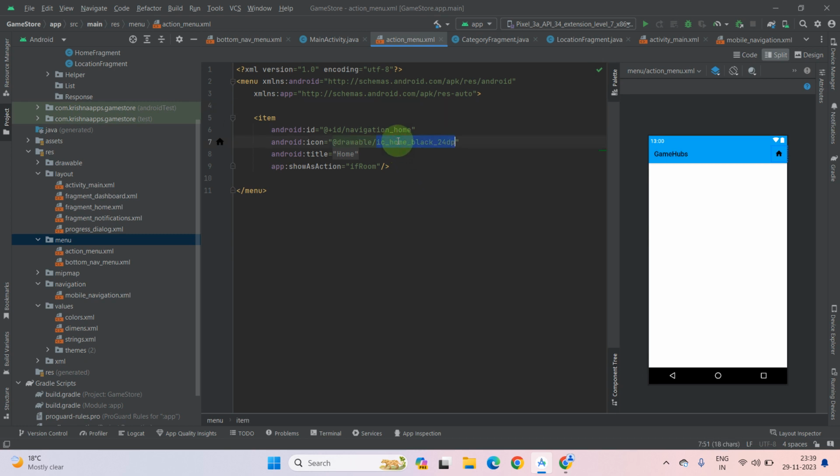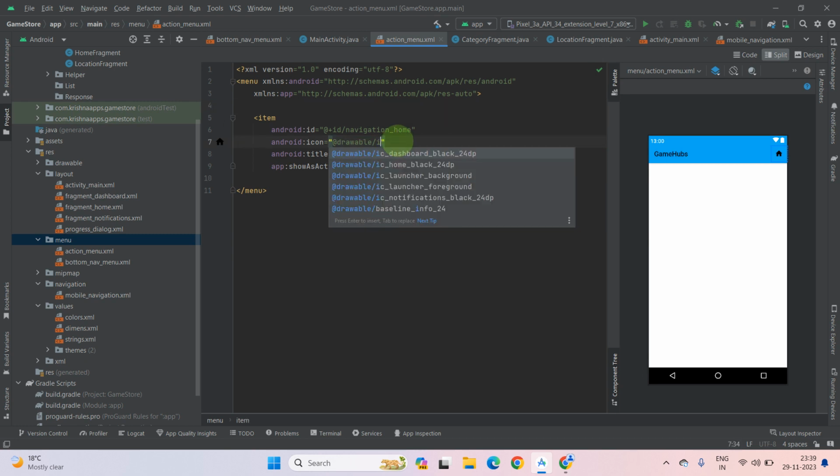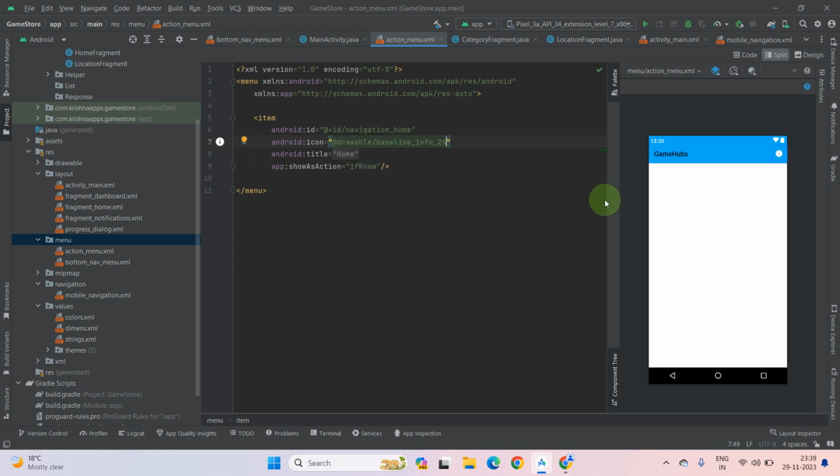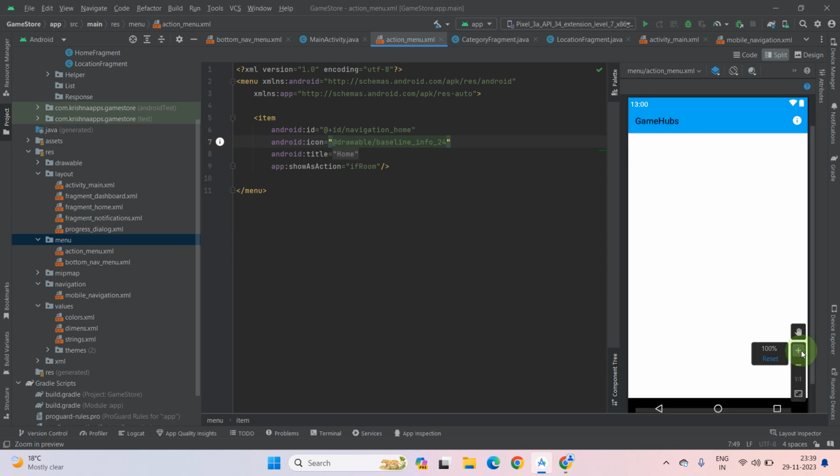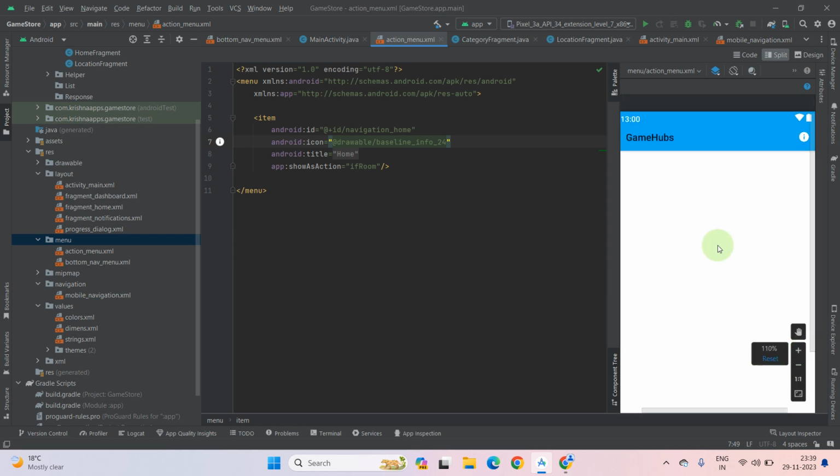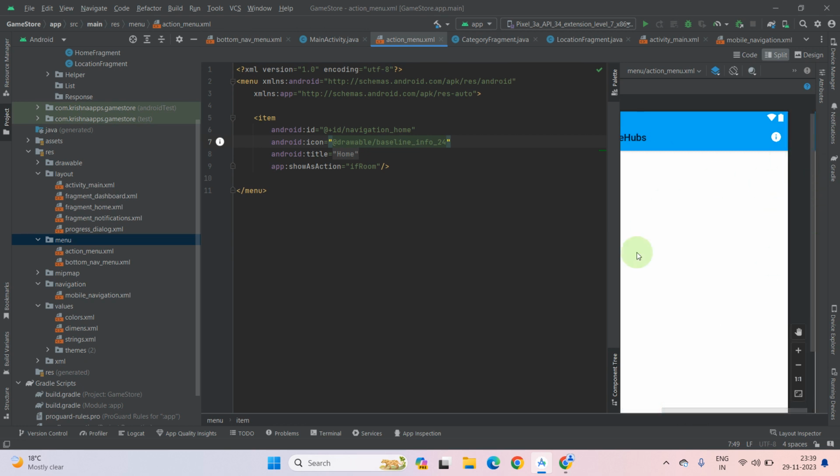Now type the menu name here. It is ic_info. It is suggesting it, just press enter. As you can see, it has been changed. Let me zoom in. Now see, it has been successfully changed. As you can see, it is there.